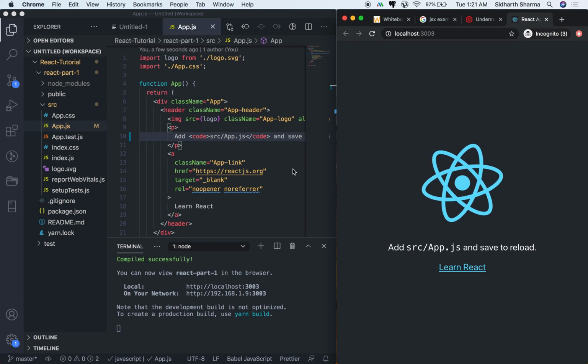So this is all about React, creating a React application, and the basics of React.